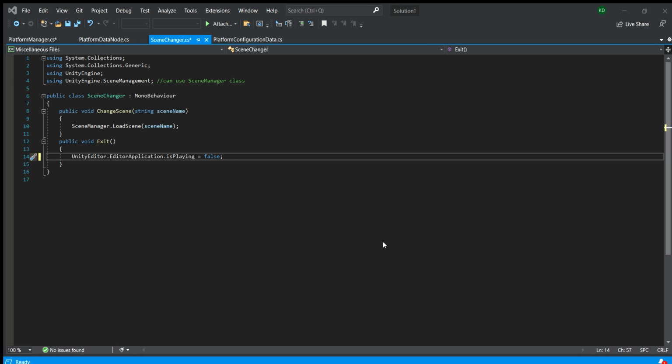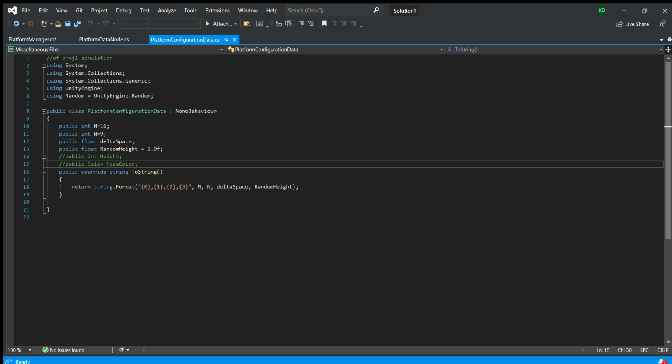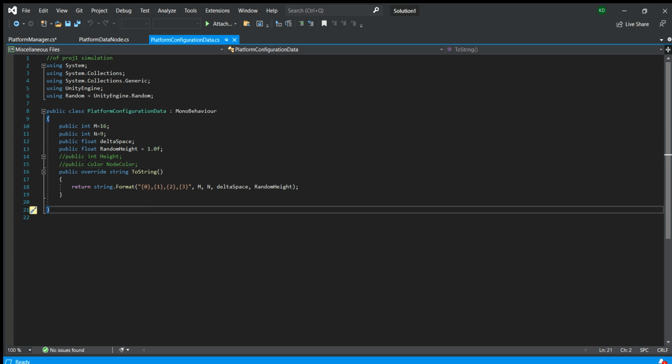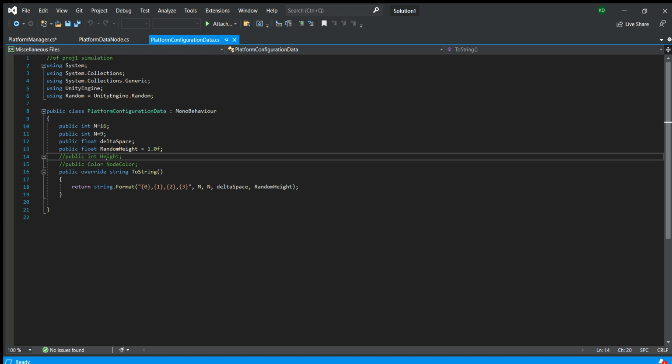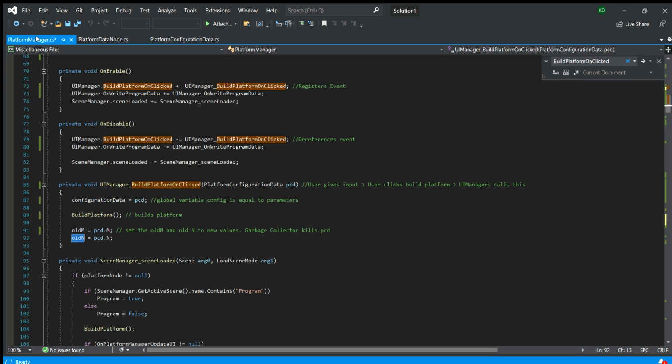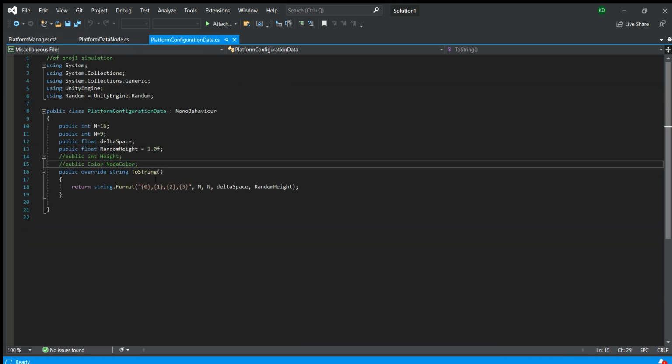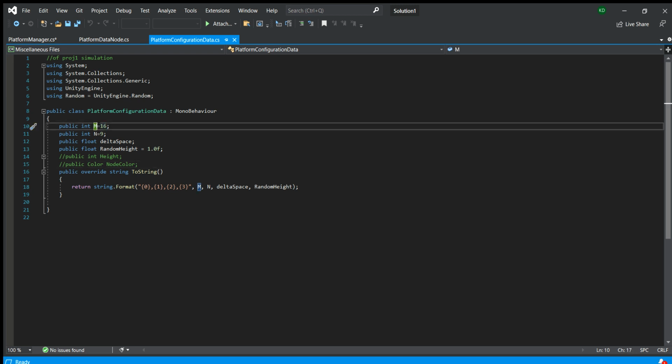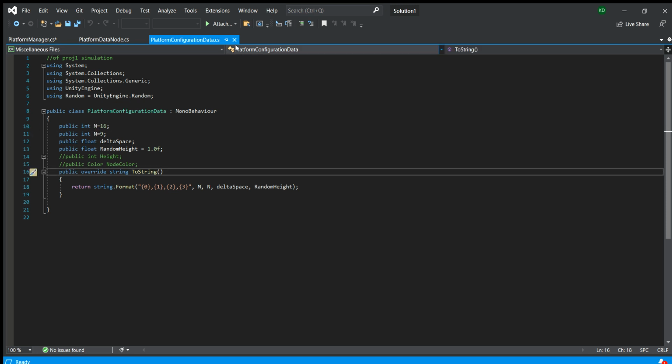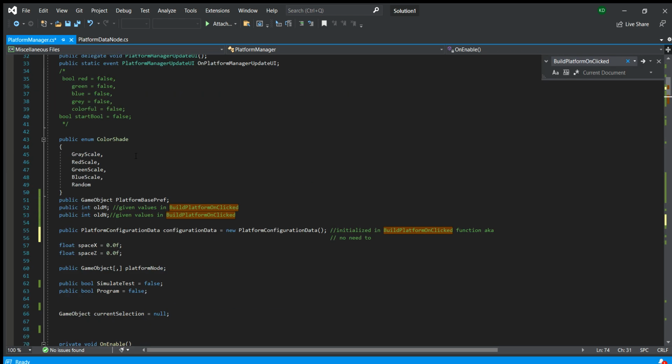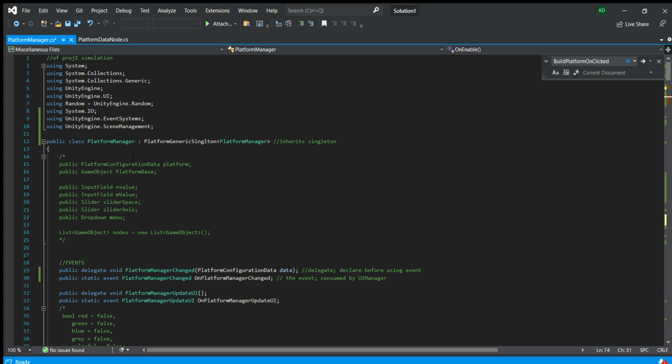Cool. Okay. And then this is our platform configuration data. For this one, rather than height, I use random height like the example that you showed. I also removed this one because I guess the platform manager, I think one of those two handles the color. Oh no, it's platform data node. Okay. And then also, following the lecture, I added this equals 16 equals 9, and that's what that looks like. Okay. So then we have platform manager, and we're almost hitting 30 minutes, so I have to wrap this up.